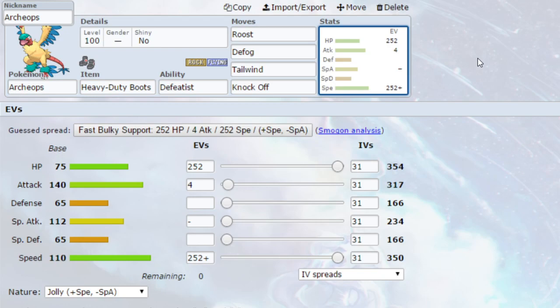EVs gone for max HP, max speed with a Jolly nature, so more speed, less special attack, and 4 EVs in attack. That just allows for you to hopefully live as many hits as you can.